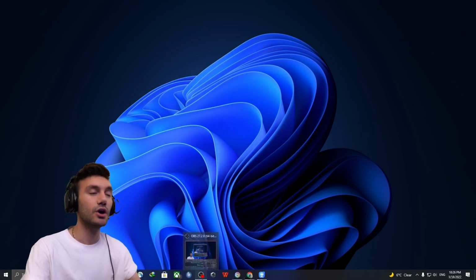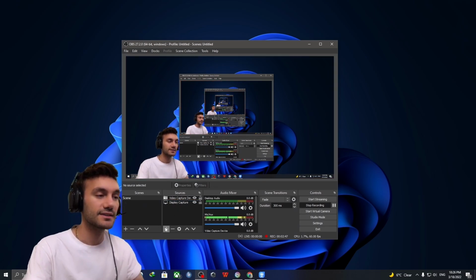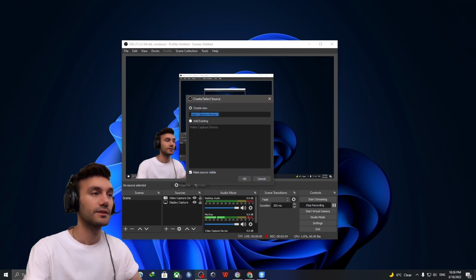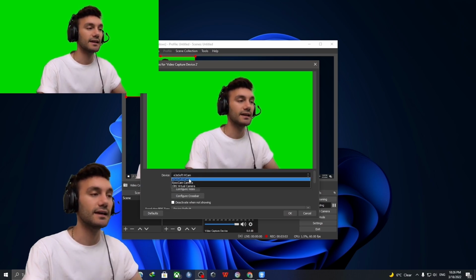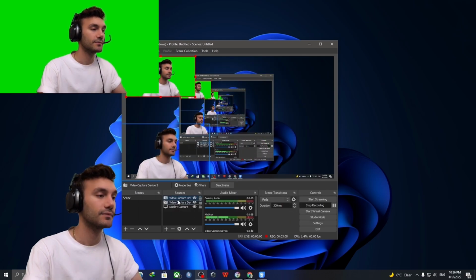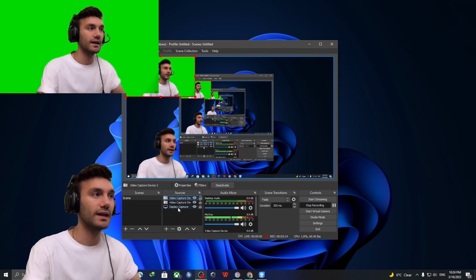Then you want to open OBS. So inside the OBS app, you want to click this plus sign down in here and click video capture device. Create new, yes. And in front of device, you want to click E2Soft IV Cam. Yes, it is. Don't change anything else. Just press OK. It is added. But the green screen is still out there. We want to fade it away and we don't want that.